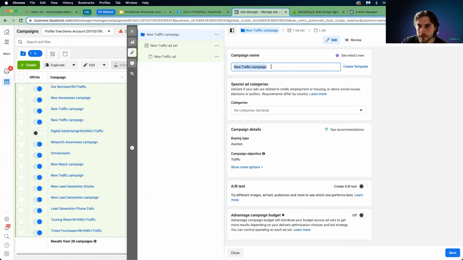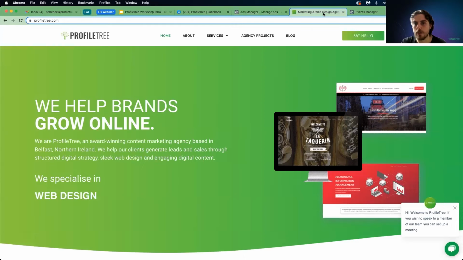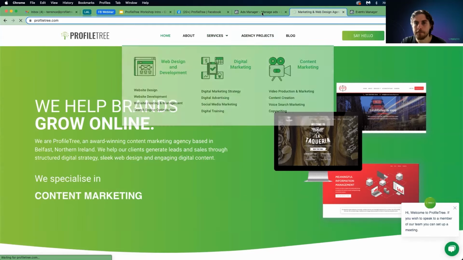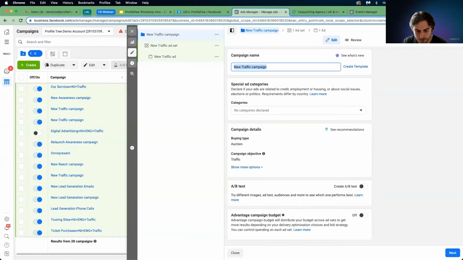If I use ProfileTree as an example, we've got the website open here. We can look at one of the services, let's say copywriting. So our campaign name would be copywriting. That's one word. We're going to be targeting people in Northern Ireland, so we can shorten that to NI. Typically, we are targeting English-speaking people, and this is a traffic campaign.